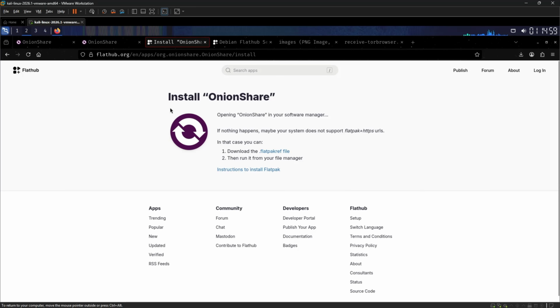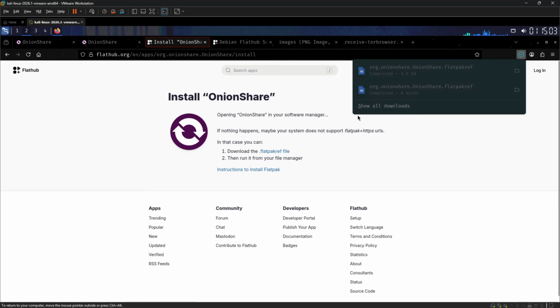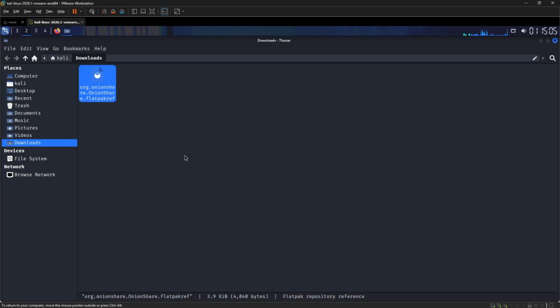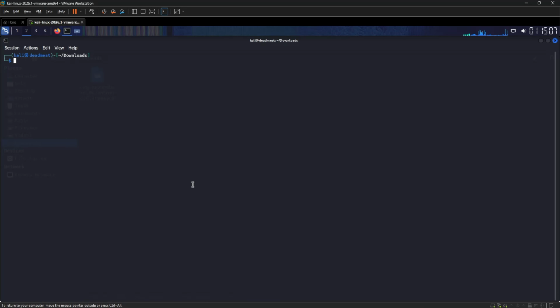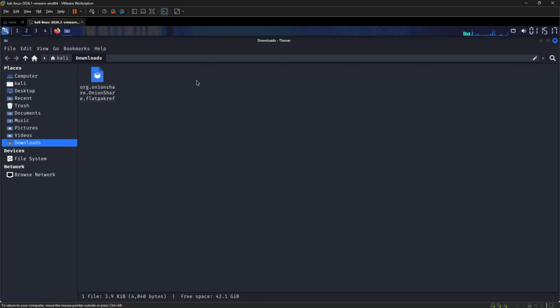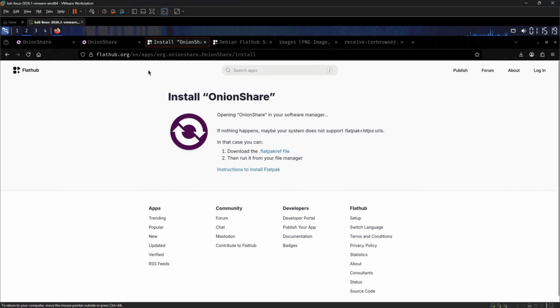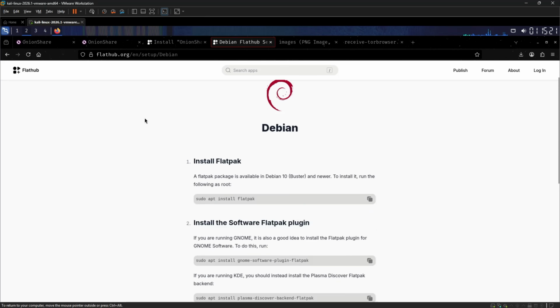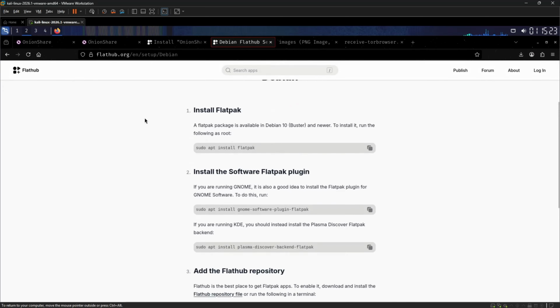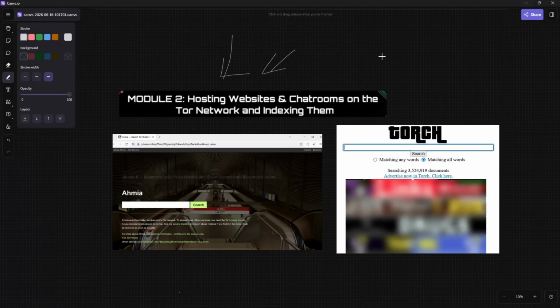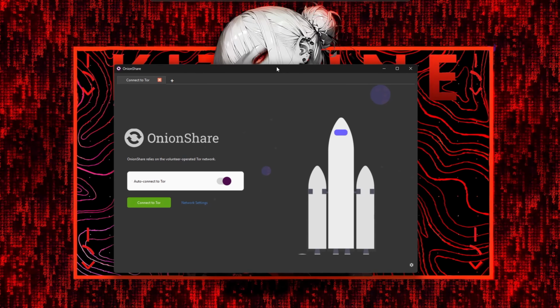Now you are going to download this file. Once you click on download, it will download for you, and to install it, you install it through Flatpak. You just type flatpak install and the name of this file. I was running into many errors because my ISP is blocking some Tor network activity. Once you have installed it, you will have OnionShare.